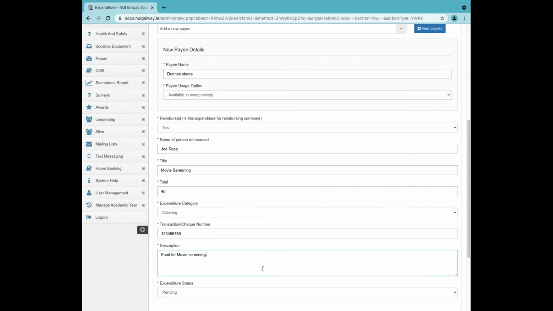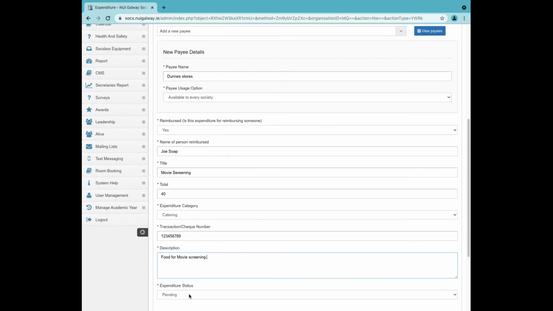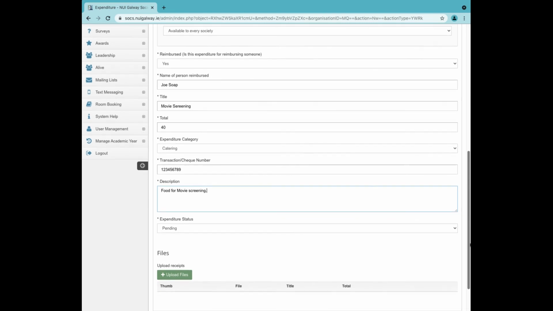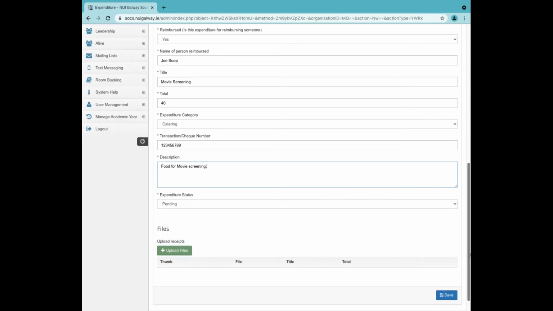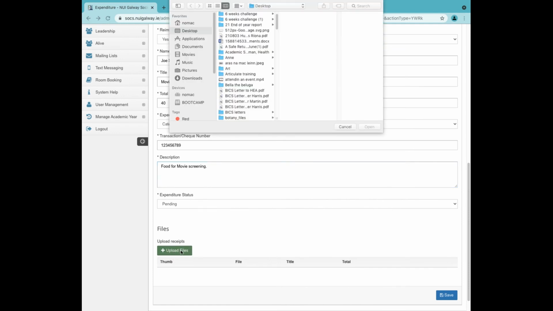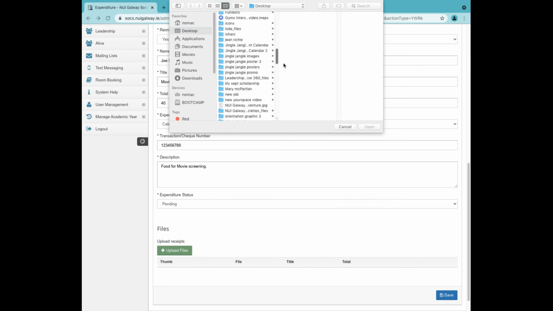It's important here to give as much information as you can. And the expenditure status is pending, and it's pending until it comes into us and we approve the payment, and at the same time we'll approve that expenditure from your schedule of allowances. Then you upload the receipt. So click on upload files. Now it can take anything from a photograph or JPEGs to PDFs. So I'm just going to upload a photograph here just to show you.